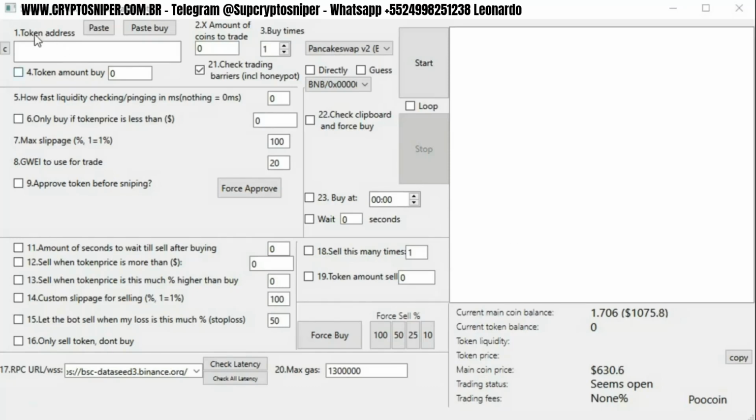Learn all the functions of your Crypto Sniper bot in this video. Function number 1. This is where you enter the contract of the token you want to buy. You can do this via Ctrl+C and Ctrl+V or by clicking the paste button next to the paste by button.